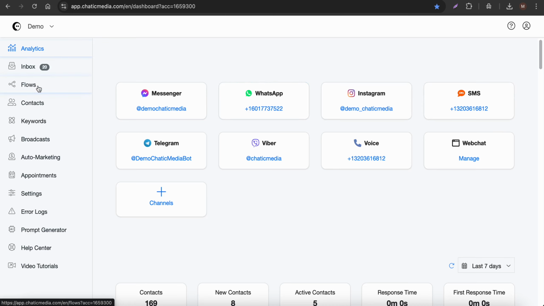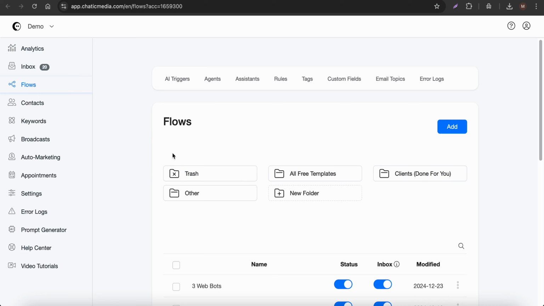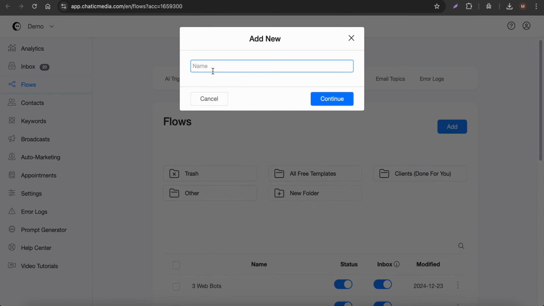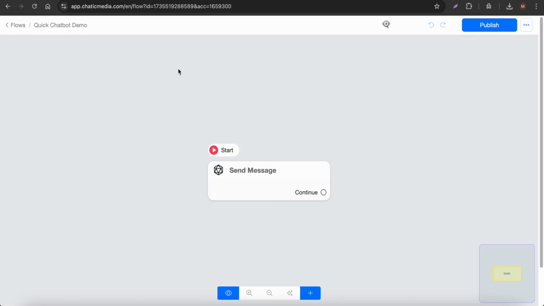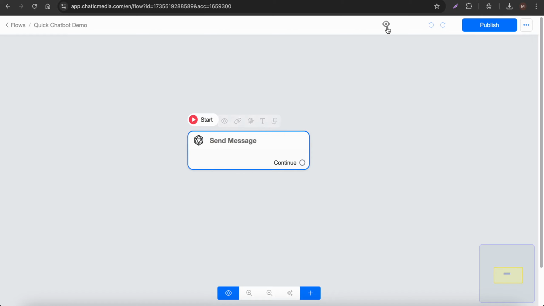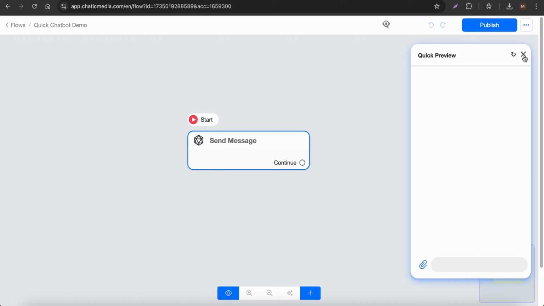So let me go to the flows section, and I am in the flows section. Click on the add button over here, and here you can add a name for your chatbot flow. Let me name this particular flow quick chatbot demo and click continue. Here you will see this sort of window, and you have the option to quickly preview the chatbot flow you are creating right here.